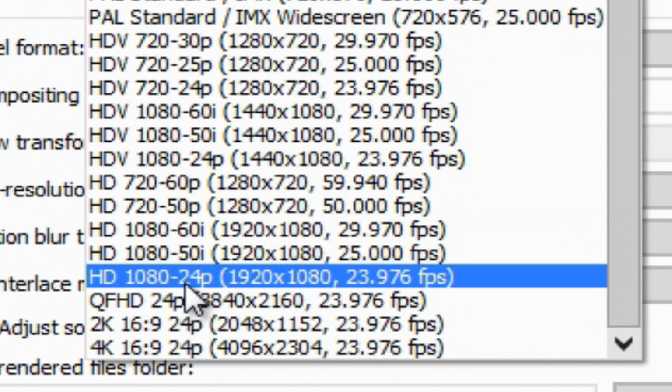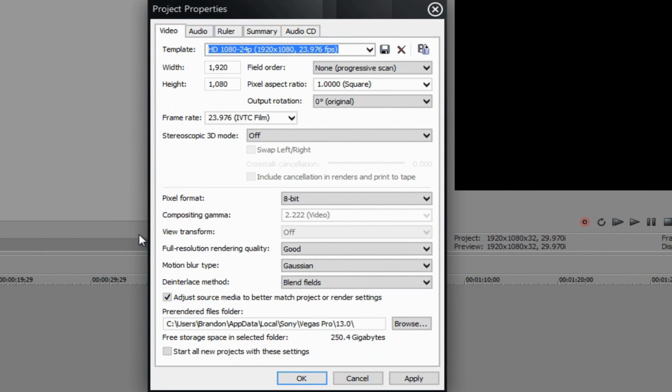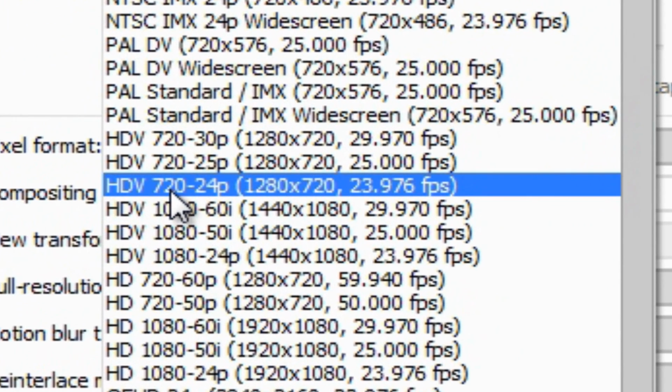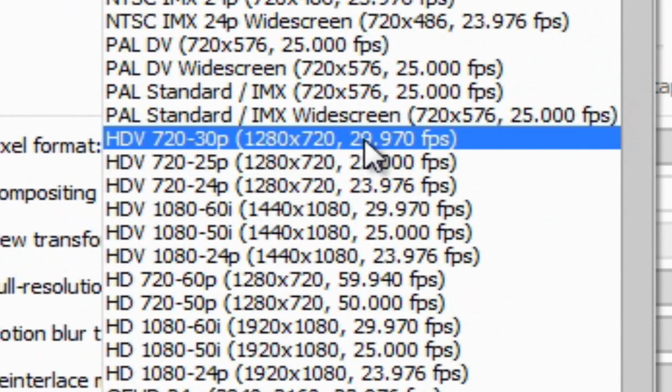We want 1080 24p, 1920, this one right here, 24 frames per second. That's because if you're a film student or working with film, you want this. But if you're going to be uploading mainly to YouTube and doing gameplay videos or something like that, do 720 by 30p. 30 is mostly for people doing gameplay videos, and 24 if you're doing something in film.